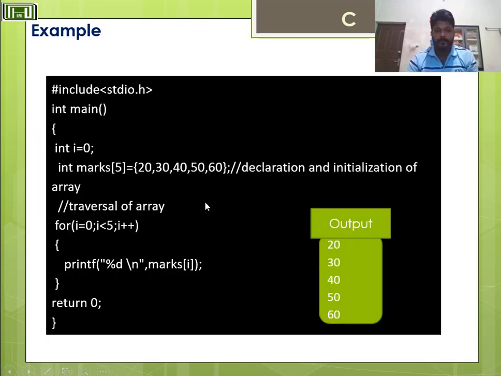Now this is an example for this kind of initialization. Inside the main function, int marks, then directly we have given the values for indices 0, 1, 2, 3, then 4. Then there is no need to write marks[0] is equal to 20, marks[1] is equal to 30, marks[2] is equal to 40, marks[3] is equal to 50 and marks[4] is equal to 60. This is the simple way to initialize or declare an array.